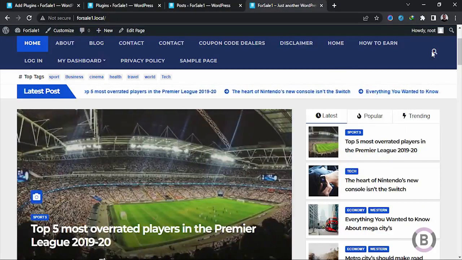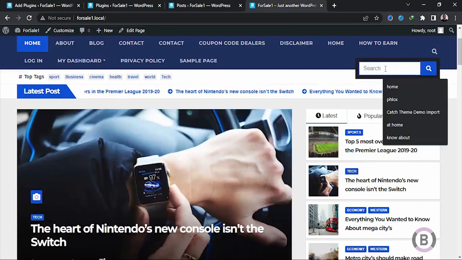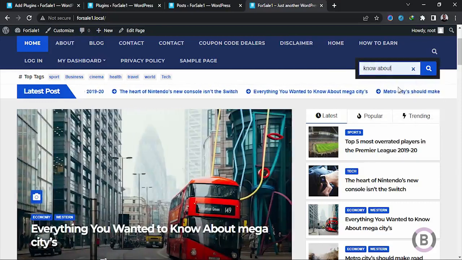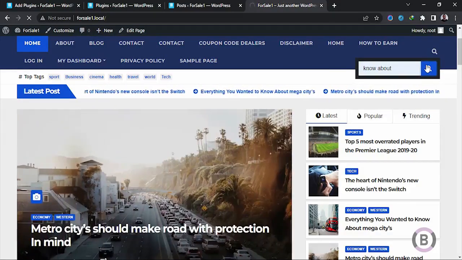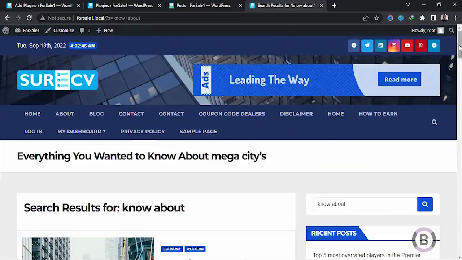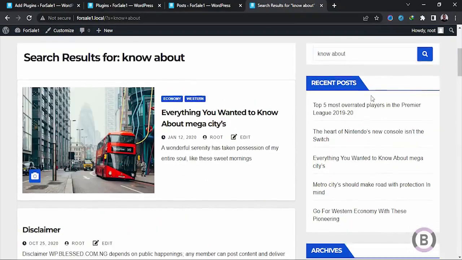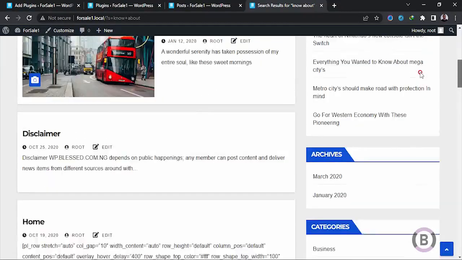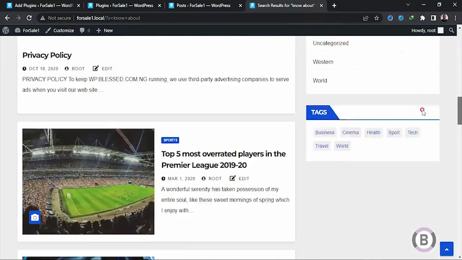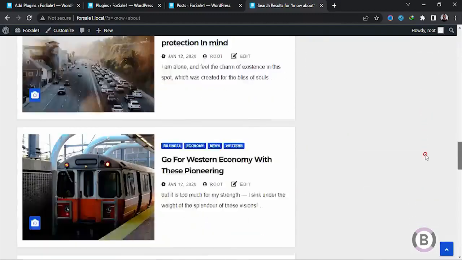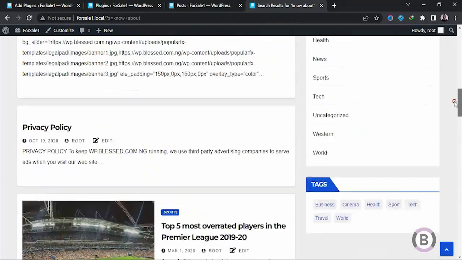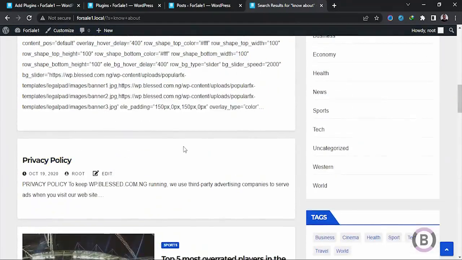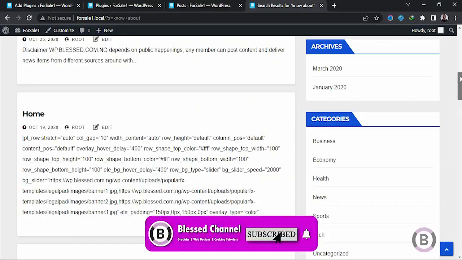If I click on my search button and search for "know about", you will see from the search results that I'm having the post "know about", but I'm also having other pages. All these are pages, and other irrelevant things on this website. I don't want to see all these pages, like privacy policy. These are just pages.